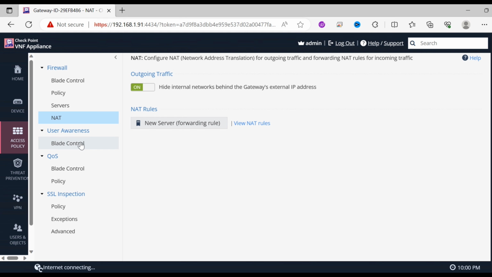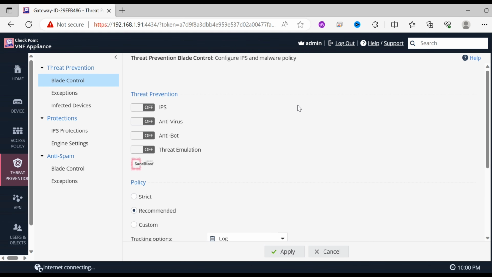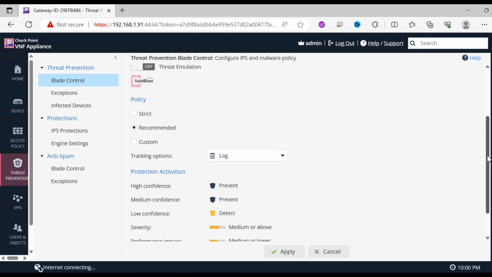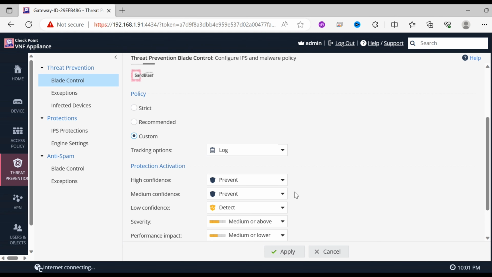Then there is user awareness, bandwidth control, QoS, policy, SSL inspection. All those things you can do with this appliance. Very flexible. Threat prevention, again you can apply this as per your requirements. If you have to protect something with respect to threats, you can come here and apply the things here. You can put it into detect mode or prevent mode with respect to your requirements. Anti-spam also you can configure from here.